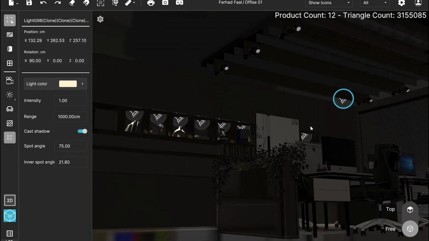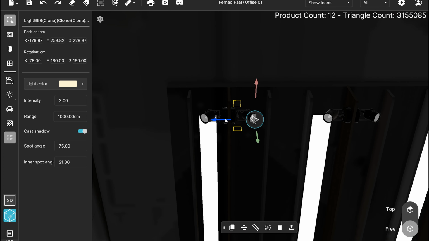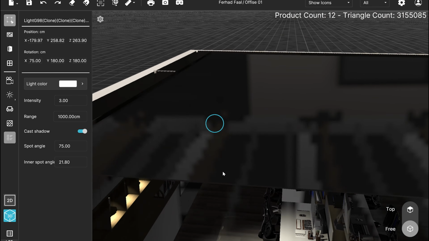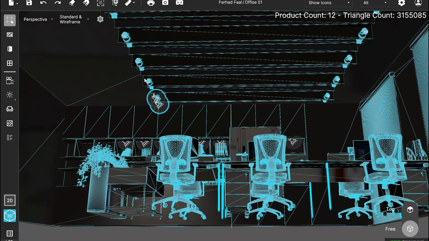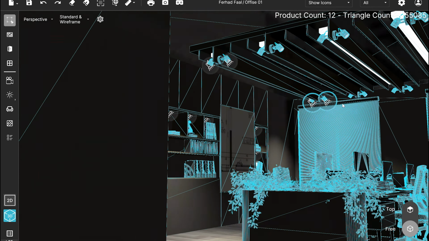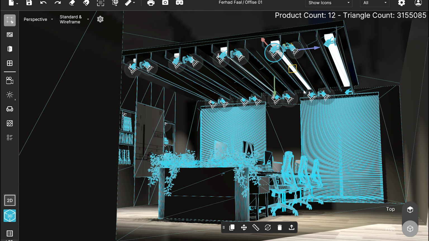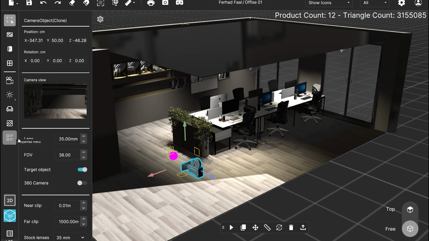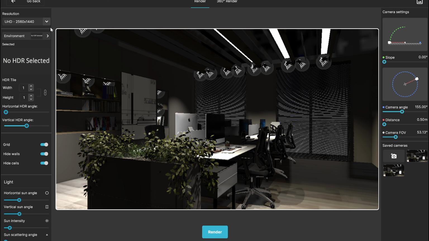I'll use the same spotlights for ceiling lighting. To make it easier to place, I'll switch to the wireframe shader view. Now, I'll save the project and add a render camera to set up the render angle, position it, adjust properties, and go to the render menu to create our first render.